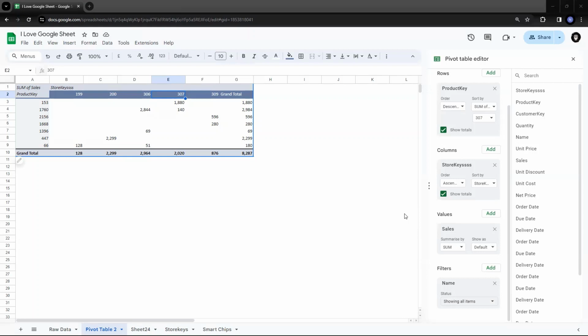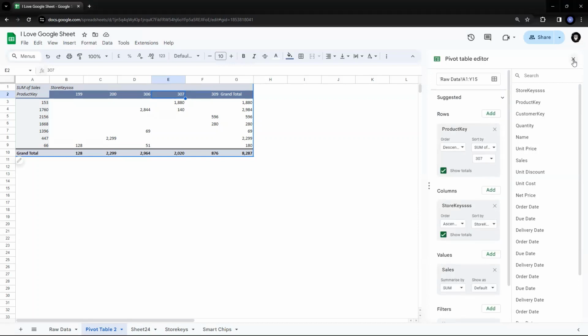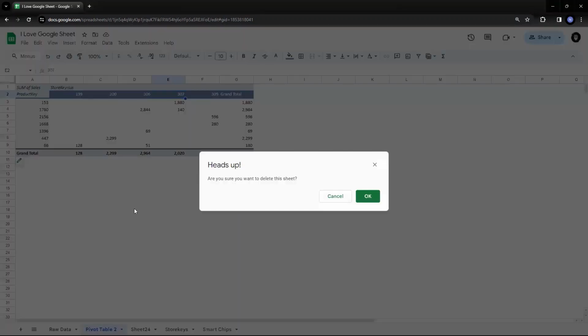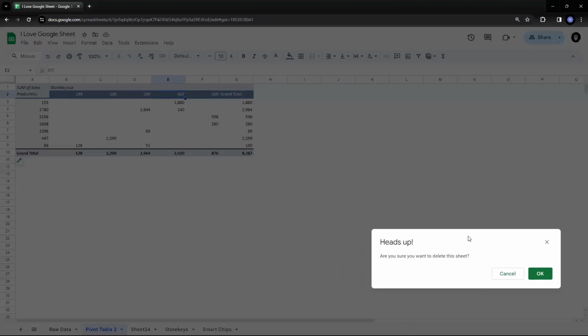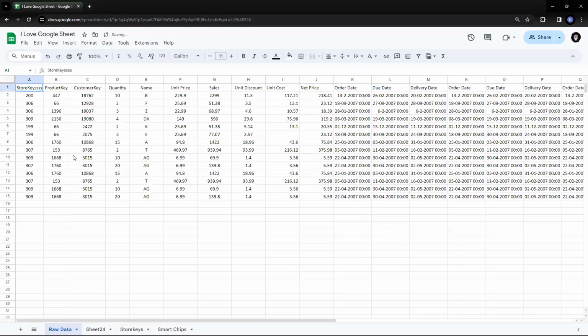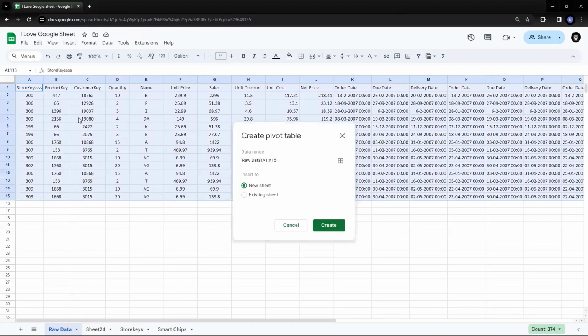Yes. Now, not only this, but if you select a row and go to pivot table, I'll show you another option. I'll just delete this pivot table as of now. I say delete, I'll say okay. I again select the data. I say insert, I say pivot table. Yeah, I say new sheet.